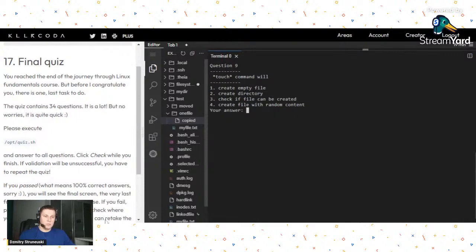Okay, let's go to the next question, number 9. What is actually the touch command? We used the touch command maybe 5 times today, and the touch command creates empty files, or it could also update the timestamp on existing files. But the primary use of touch is to create a new file. So the correct answer is number 1.